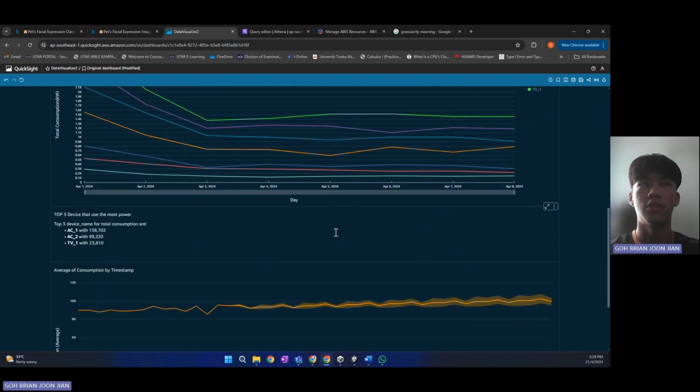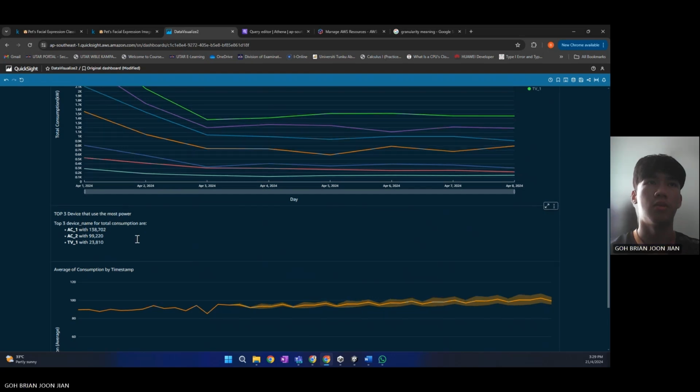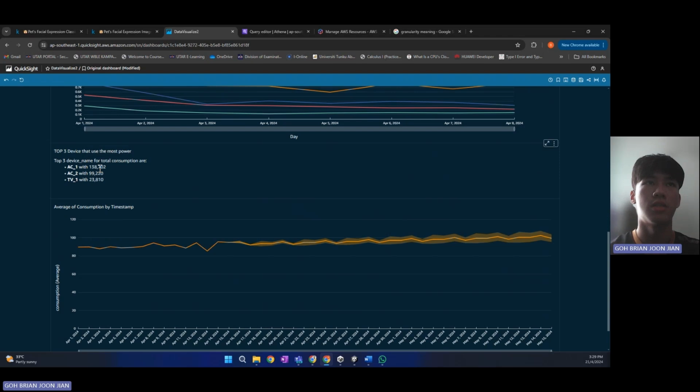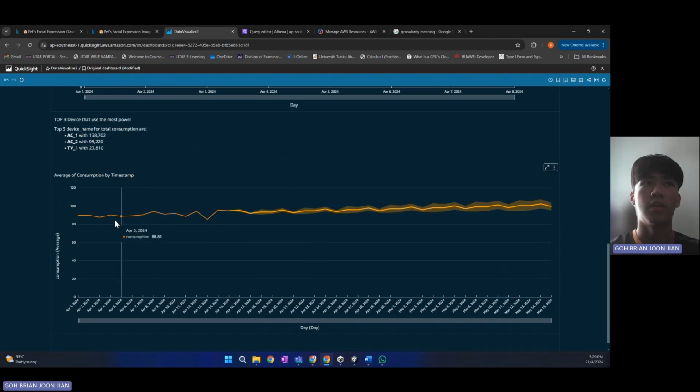This data visualization also provides the user an insight, which shows the top 3 devices that use the most power. The first one is Aircon 1 with 138,000, Aircon 2 with 99,000, and TV 1 with 23,000. And then the last graph shows the average consumption of the household in a day. It will also predict the future power consumption in advance for 30 days. So the user can be aware and use the power more wisely. Yes, that's all. Thank you.